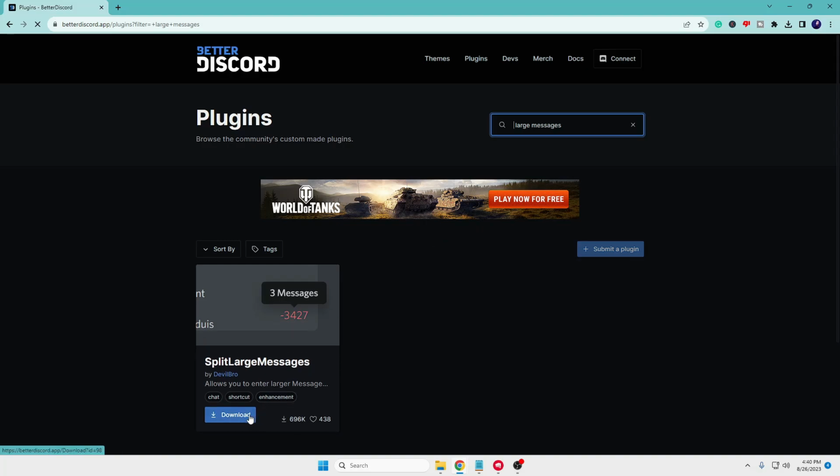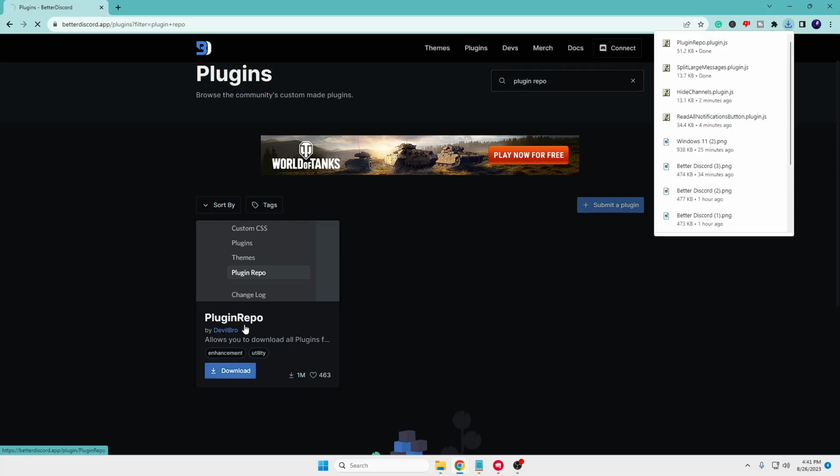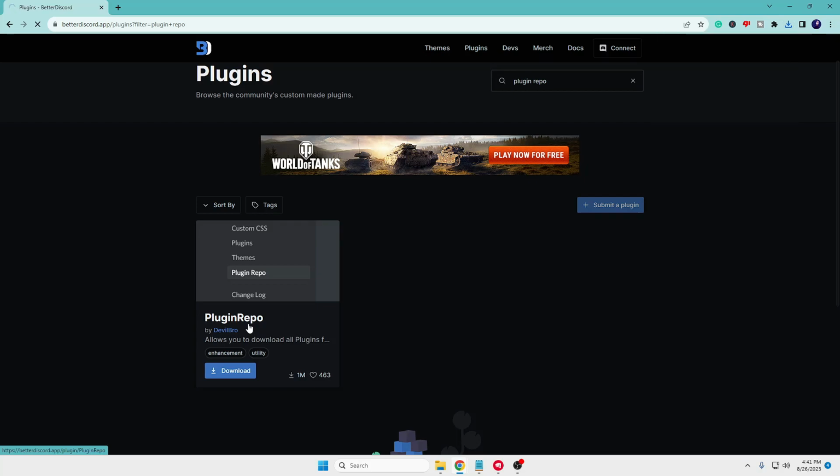So we will also download this, and then we have the Plugin Repo. We will also download it. Plugin Repo basically helps you to download all kinds of plugins and themes from Discord itself, and you don't have to go to the BetterDiscord website and search for anything. You can directly view and install any plugin, any theme from Plugin Repo only.